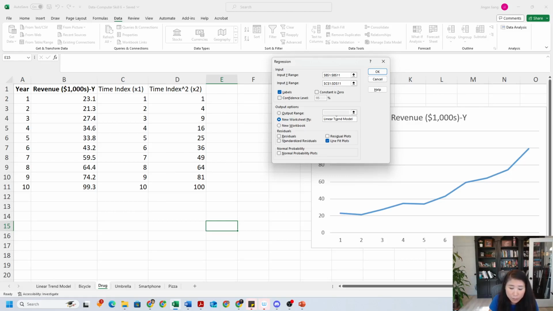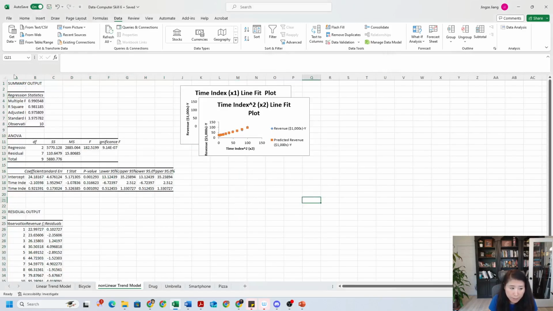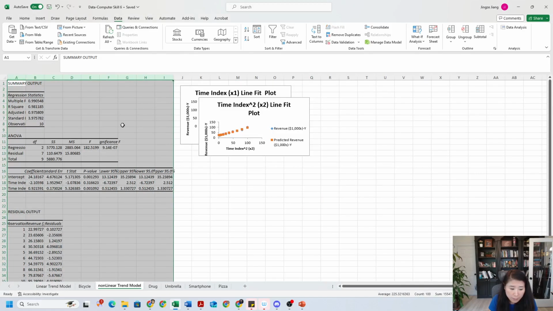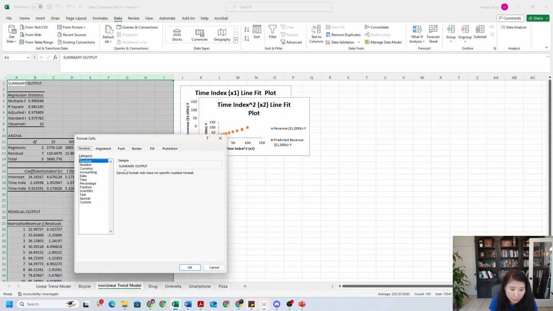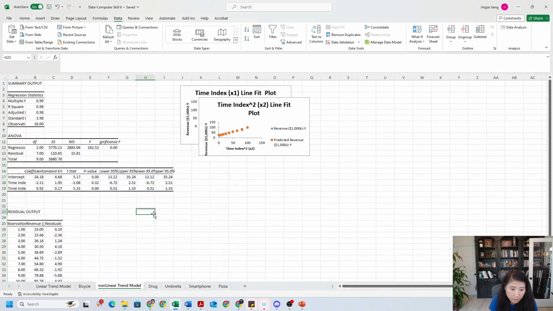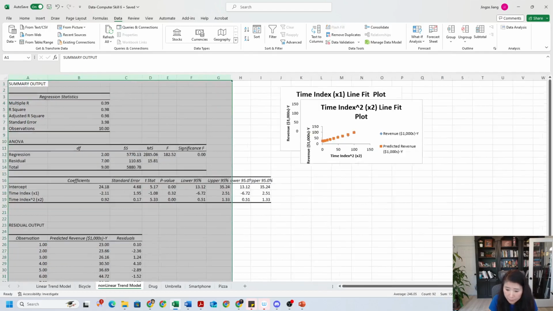Okay, I will put this one in a new worksheet. Let me just call it nonlinear trend model. Okay, so now I have everything I needed. What I will do is I will click OK. Okay, and then I'm gonna keep my data with 2 decimal places. Okay, I got the values I needed. Let me zoom in.